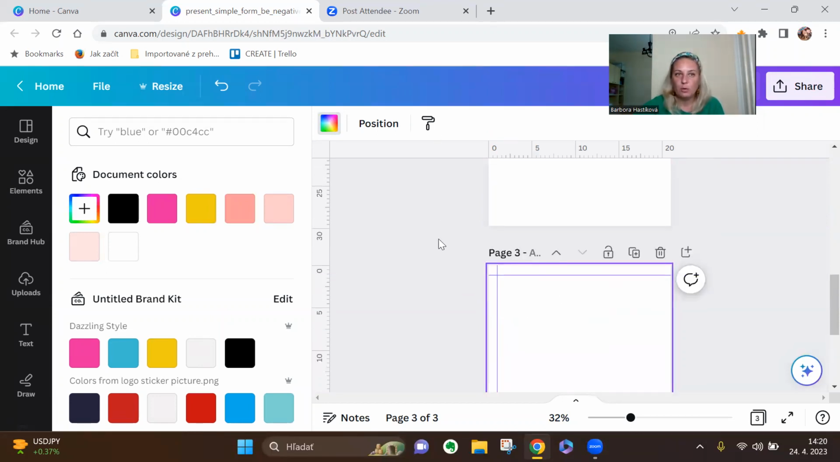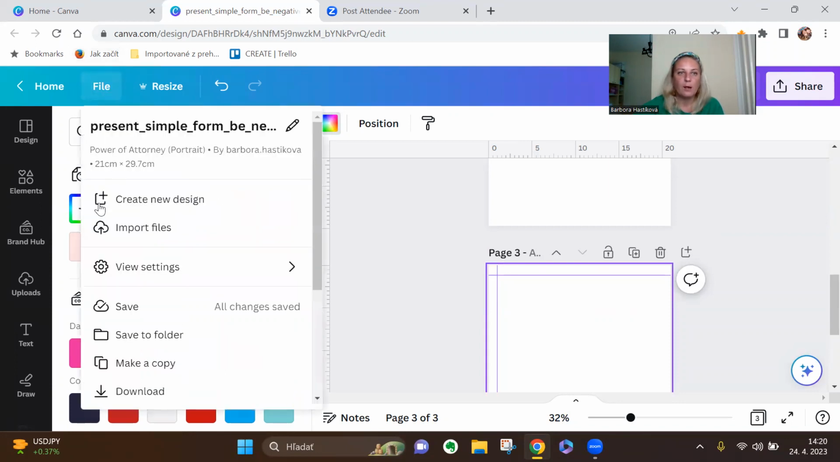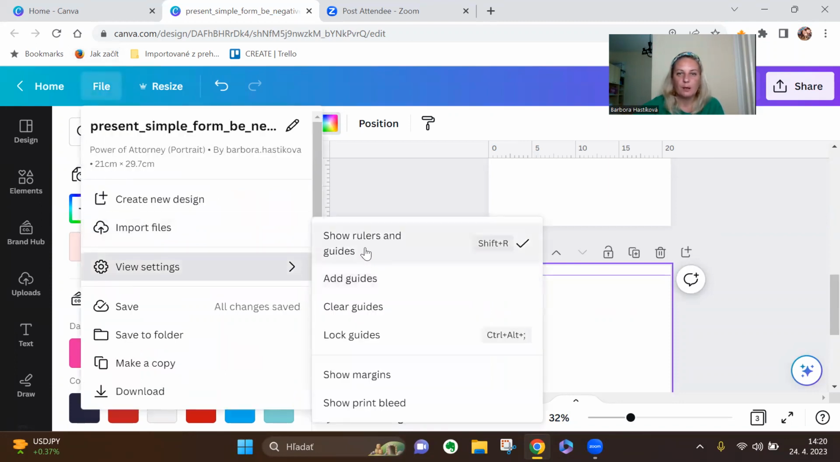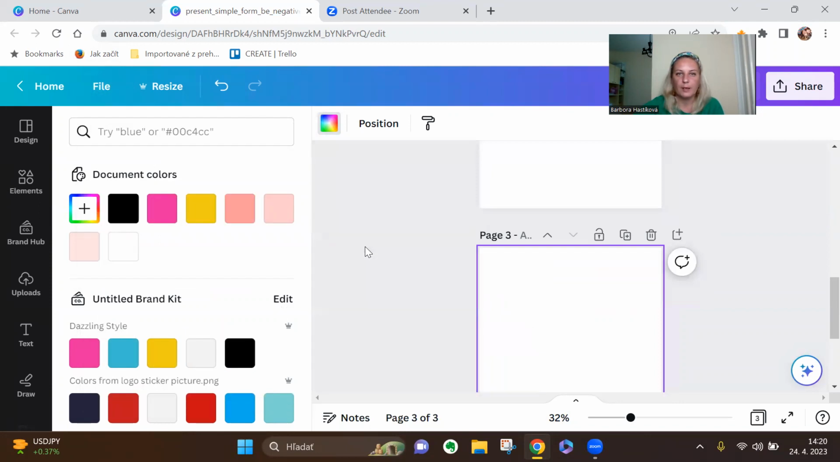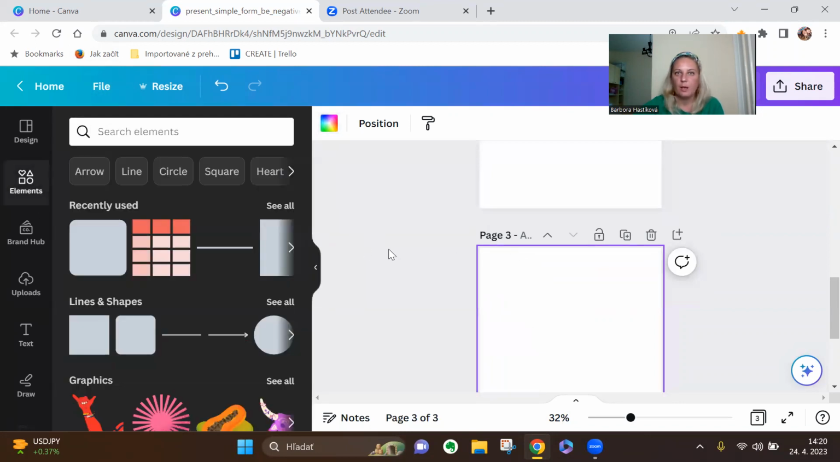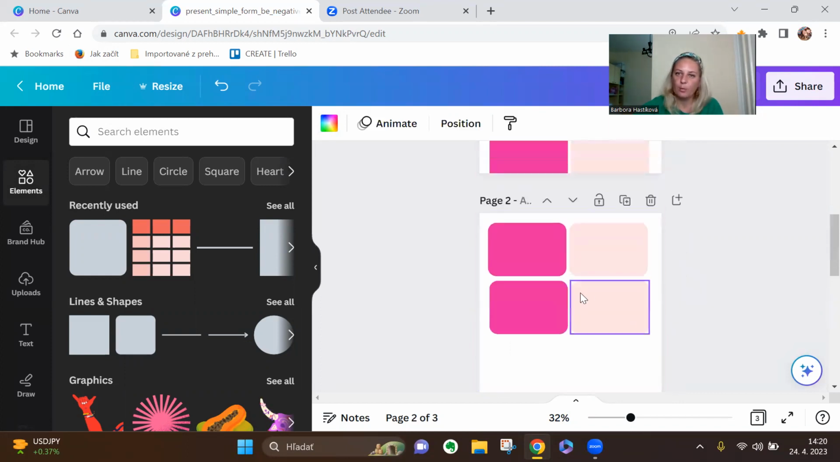If I don't want the rulers anymore, you go to File, View Settings, and you just click on it again, and your rulers are gone. You don't see them when you print it. This is just to help you have the right alignment of the elements.